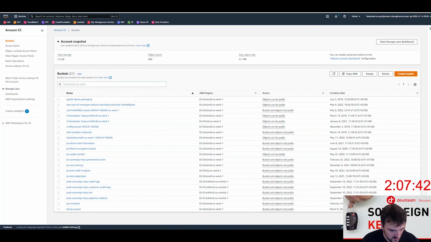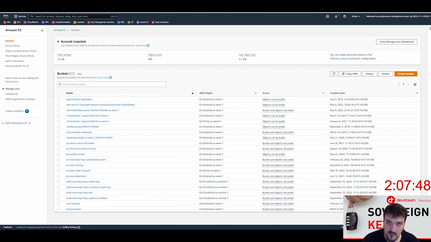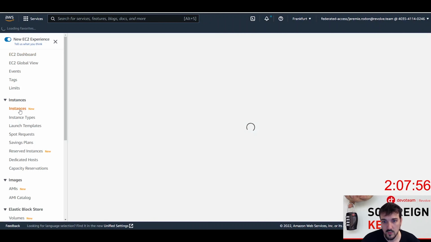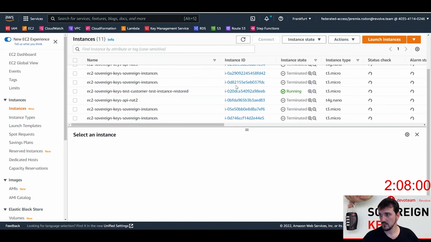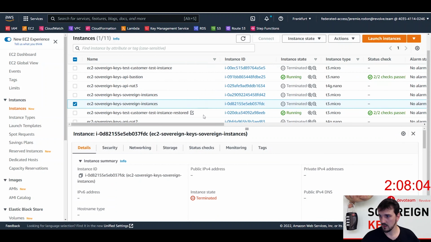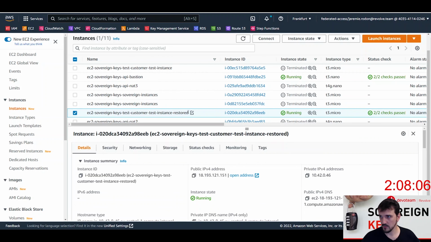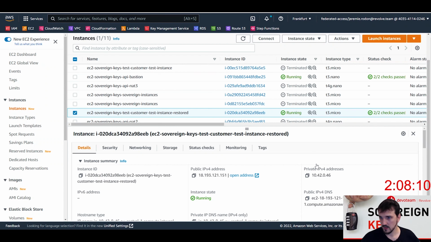Okay. What is the GitHub saying? Terminate the instance restored. Yes, indeed, because it's not part of any CloudFormation stack. CloudFormation will not do anything to this instance. So we need to shut it down manually. It's the only instance remaining save for the bastion, but it's normal that the bastion is still there. Terminate.